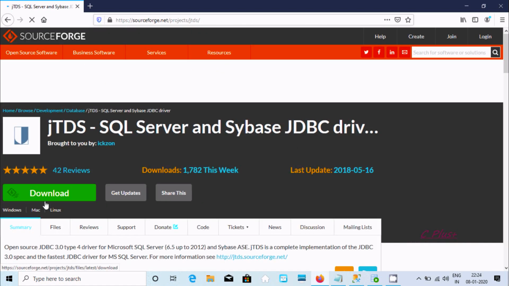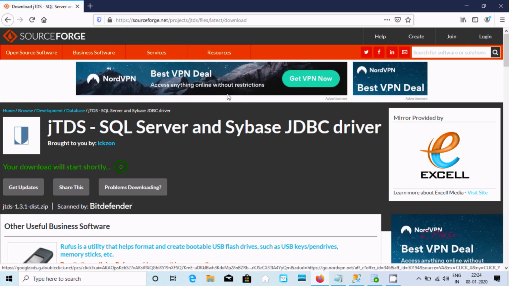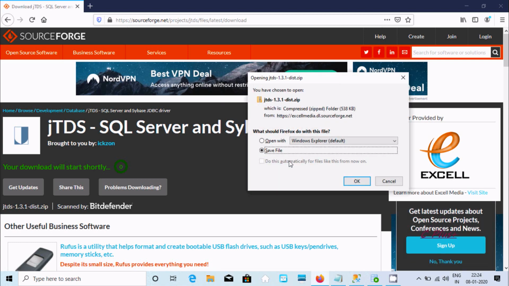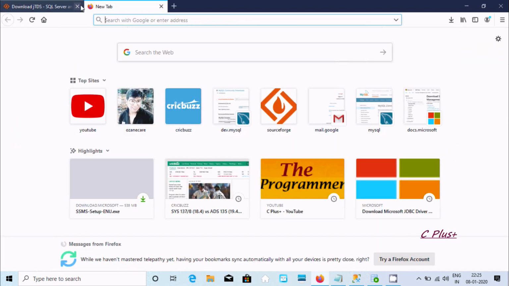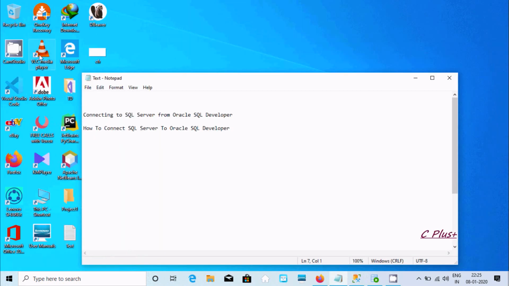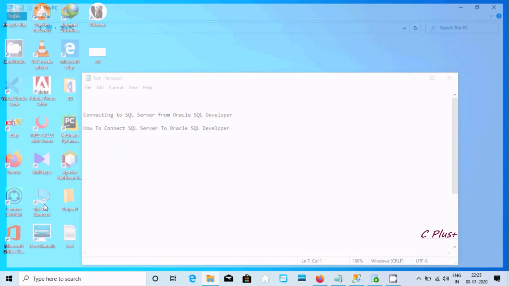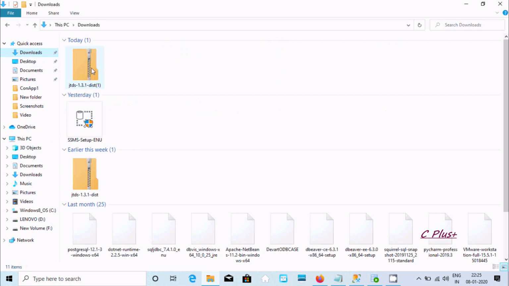Now thereafter, click on the download button. And here click on OK. And here the file download is completed. Now let's see, where is the file? I just downloaded the file in Downloads. So this is the file.